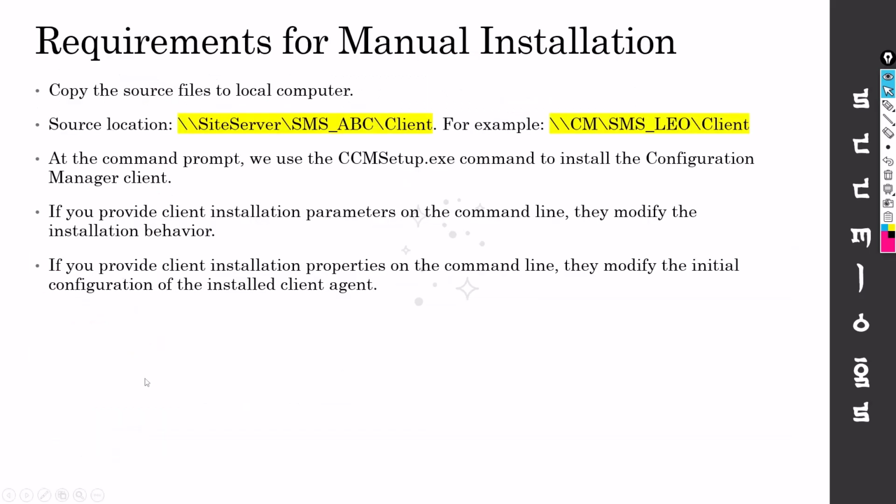Okay. So next, requirements for the manual installation. The first thing, we need to copy the source files to the local computer. This is the main thing. The source location: you can open the site system shared path or the default location as well. We can use the D drive, then Configuration Manager, and then we have the client folder there. If you open the shared path, you can use it like this: \\primary site server\SMS_sitecode. Then you can have the client folder.